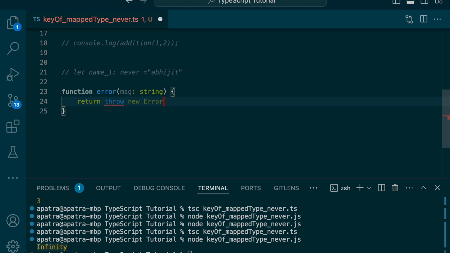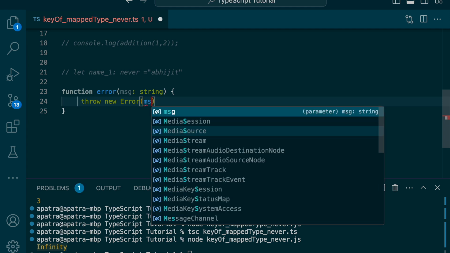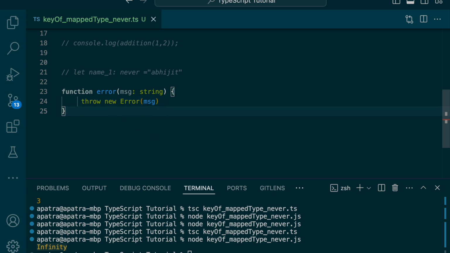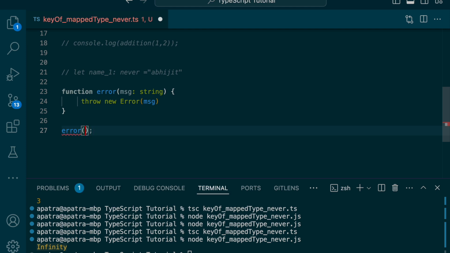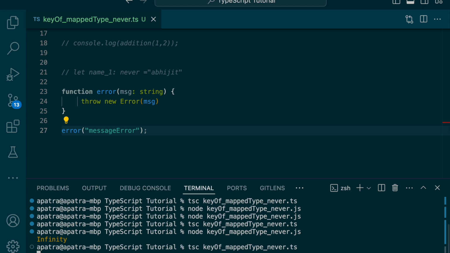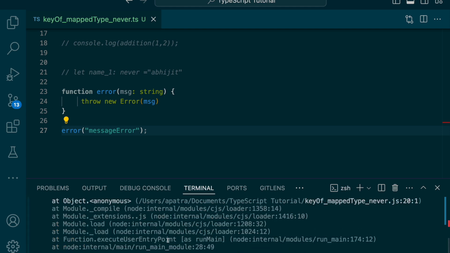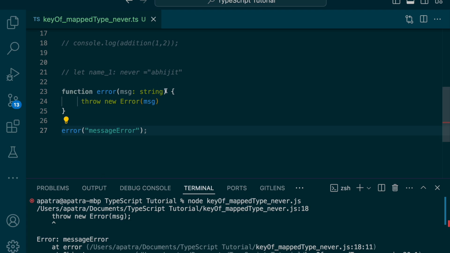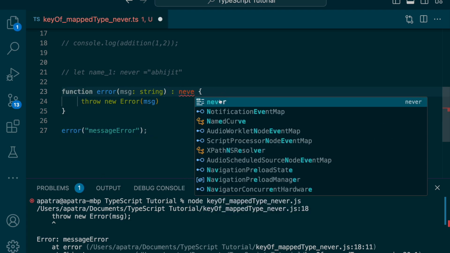Here I'm giving the message. Now what happens if I give some error here and write a message error? Let's see. See, it's throwing me an error: message error. In here, it never returns, so the return type is never.